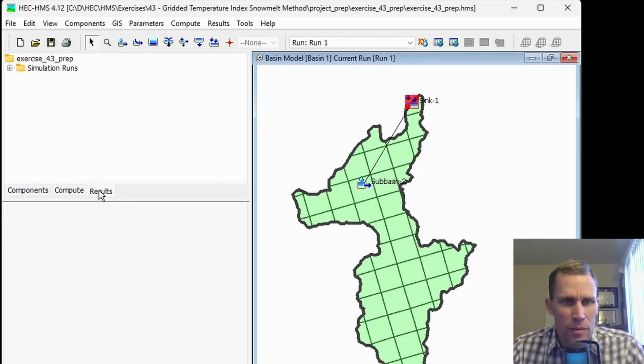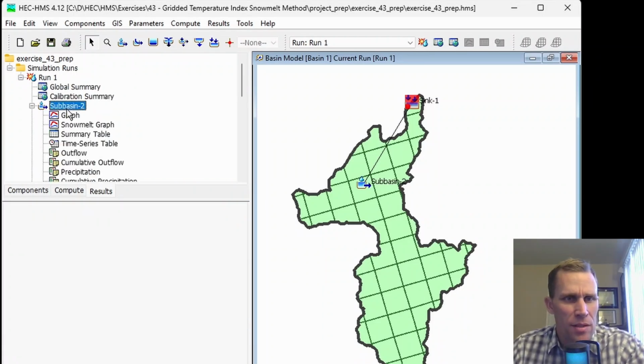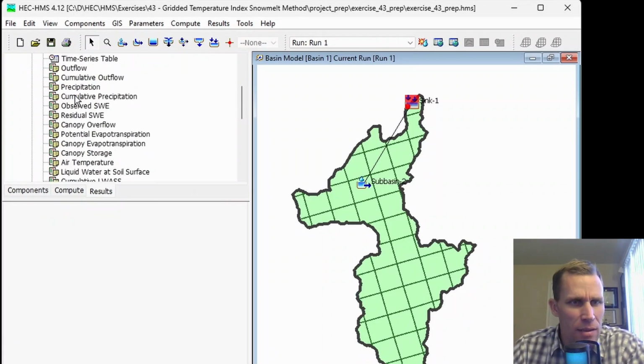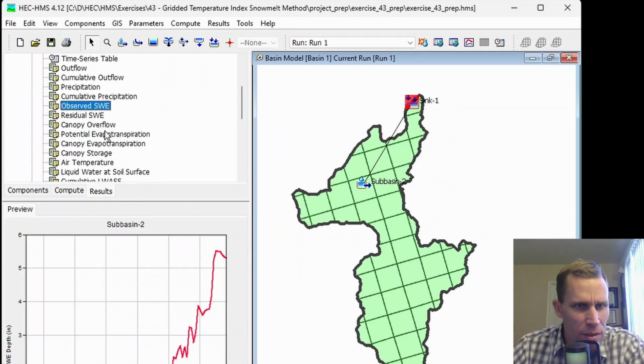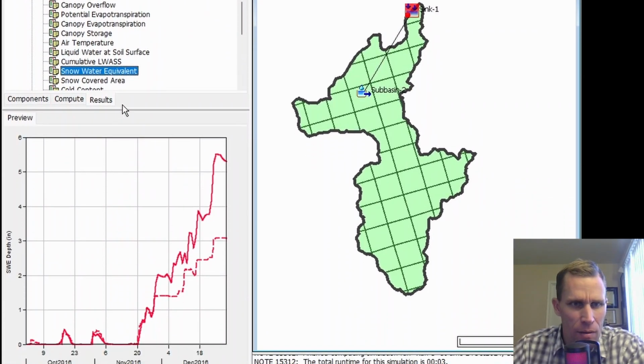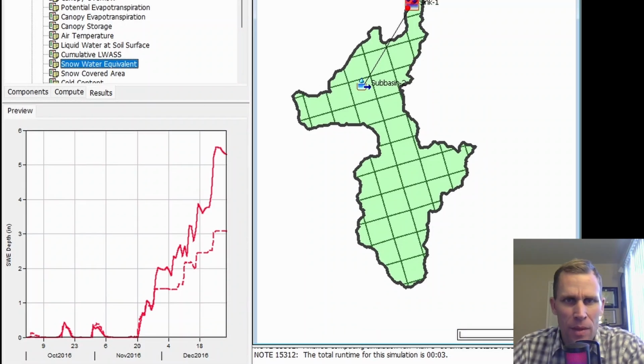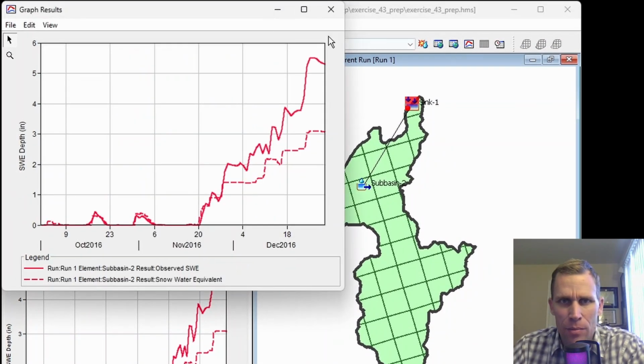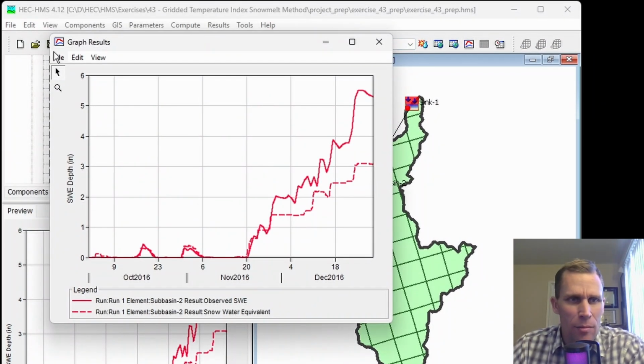I'm going to go to the results tab right here and then expand the simulation run. Here's run one. And then for the subbasin, I want to select observed snow water equivalent and then hold down control and then snow water equivalent. All right, so here is a preview of the plot. But if I click the plot graph here, I can see it a little bit better.